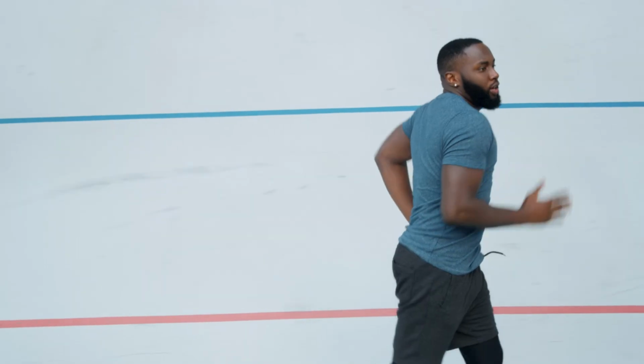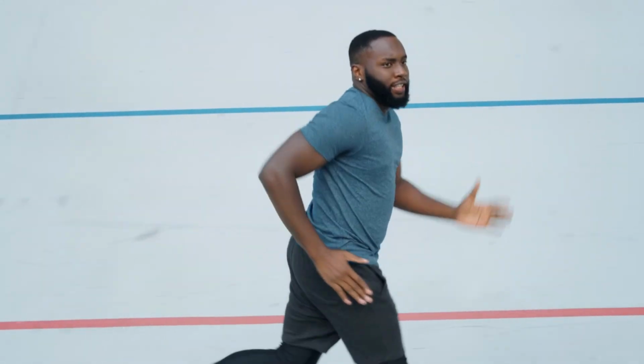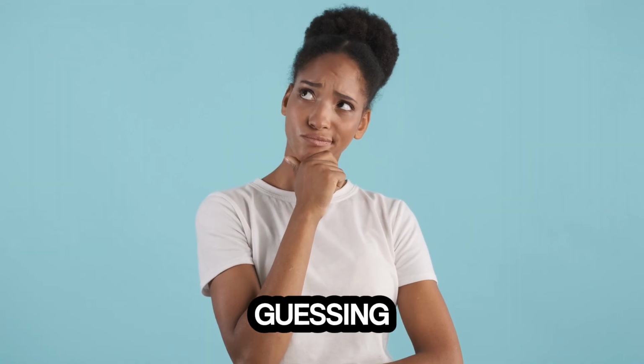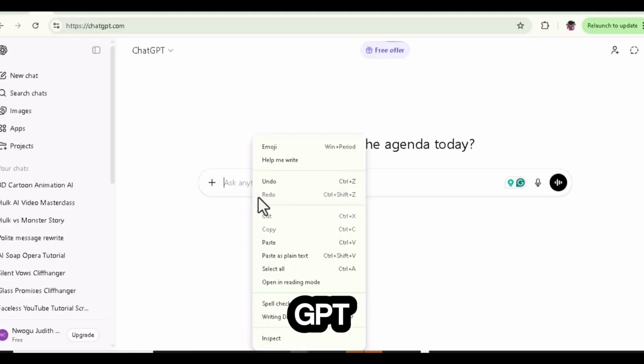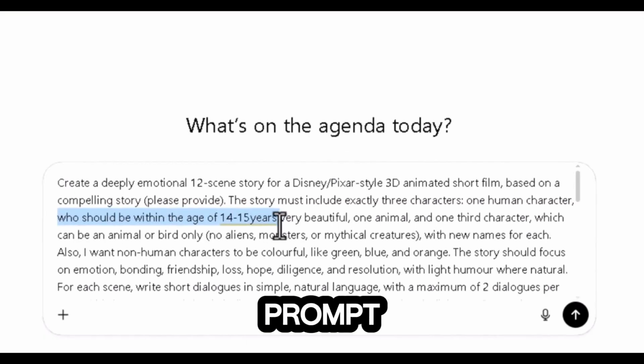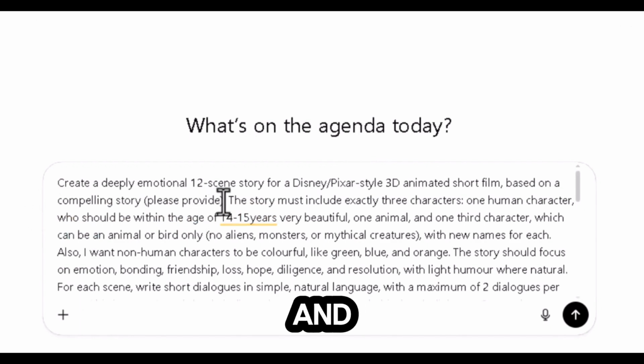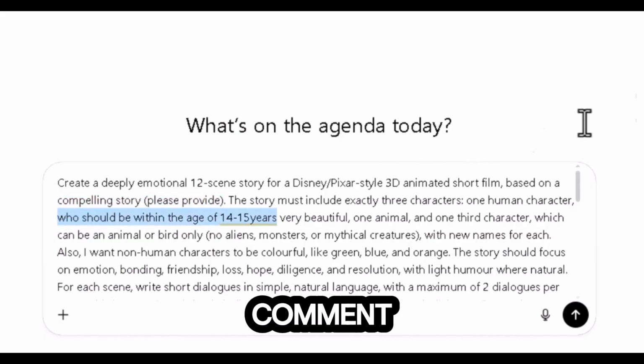Step 1. This is where most people fail, and where we win. Instead of guessing scene by scene, we start with a master plan. Open ChatGPT and paste this master prompt into the prompt bar. If you have any story idea, drop it here, and if you don't have ChatGPT, we'll provide one for you. And don't worry about the master prompt, I will pin it on the comment section.